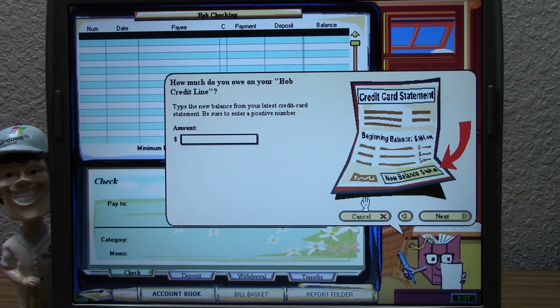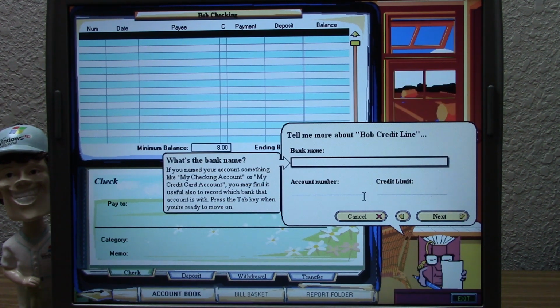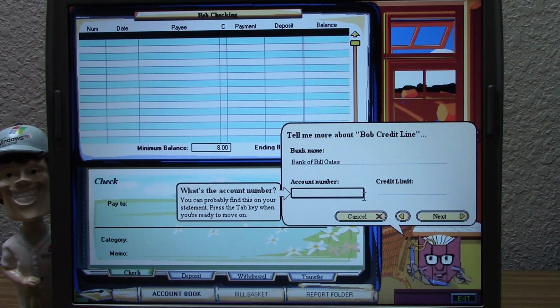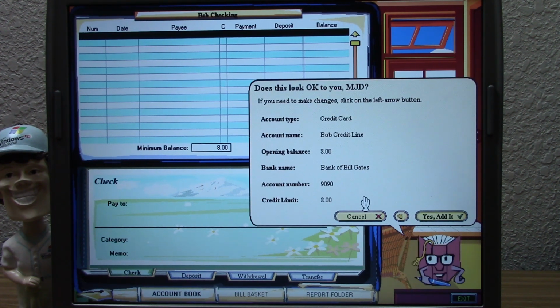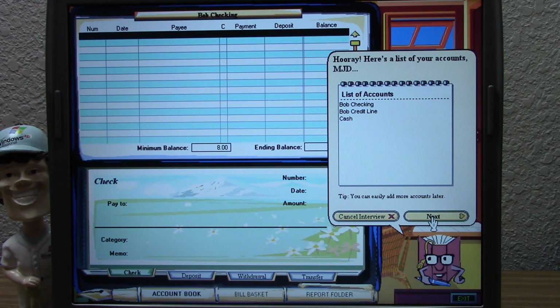And the Bob credit line, I currently owe $8 on that credit card, actually. And the bank name, this is also at the Bank of Bill Gates. And the account number is going to be 9090. Credit limit is $8. It's a good credit limit there. There we go. All right, here's a list of your accounts. I got the Bob checking, Bob credit line, and cash. I have $8 in the checking account, $8 in cash, and I owe $8 on the credit card.